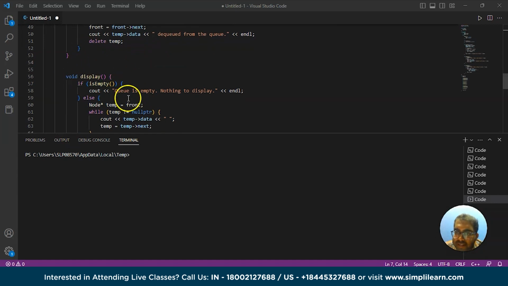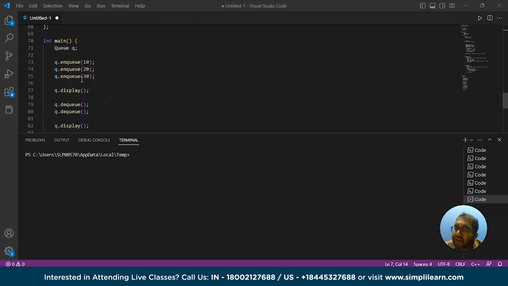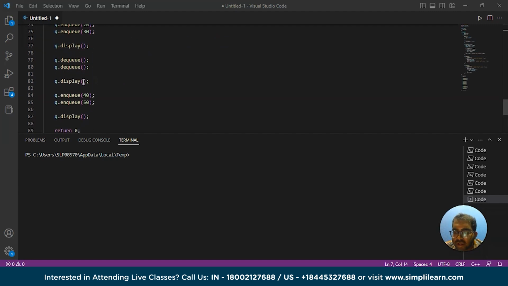Next, we have the void display here. So we are creating a function to display the contents. For that, I'm using the display. And finally, we have the main function where we are passing the parameters and adding values to our queue.